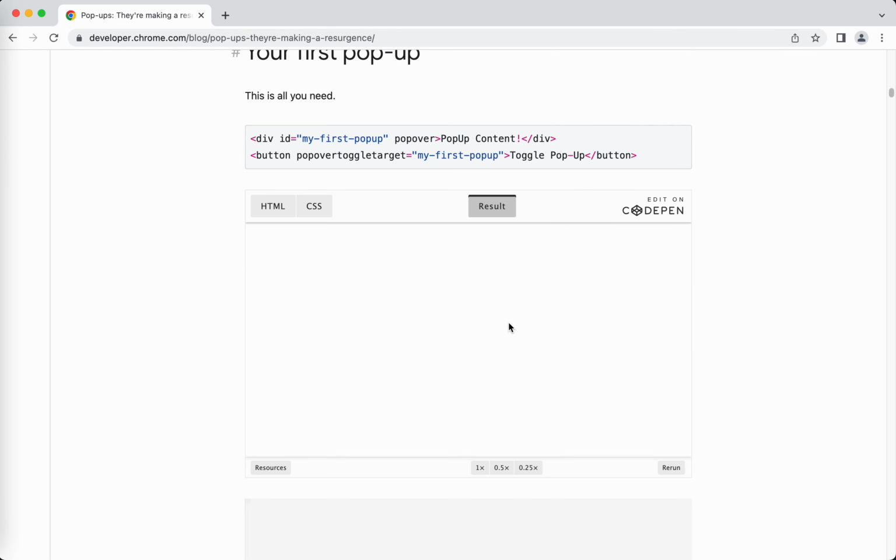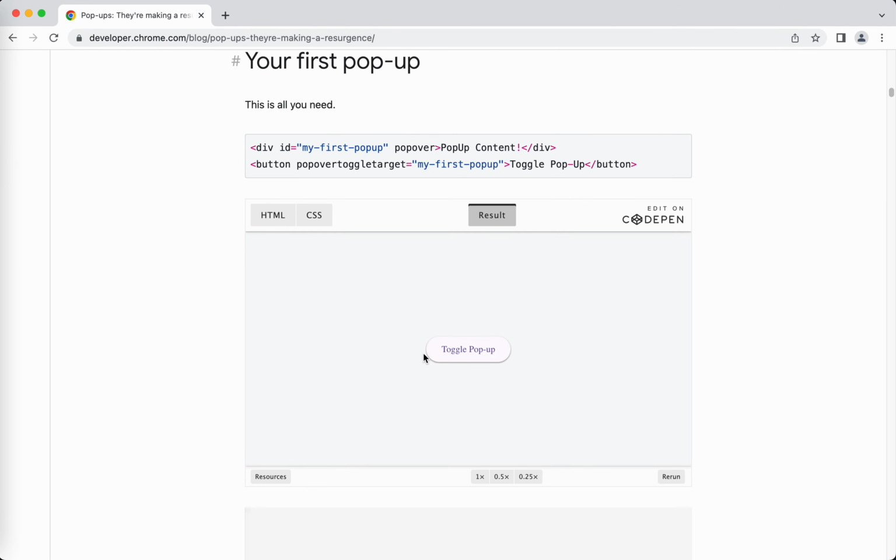Cool. I think it should work. So yeah, after I click it, you can see the pop-up shows up, and then click anywhere outside of the pop-up, it will disappear. So for the basic example, if you want to show just a pop-up, you don't need any JavaScript, and this is awesome, I think.